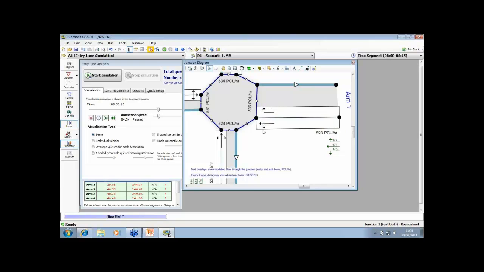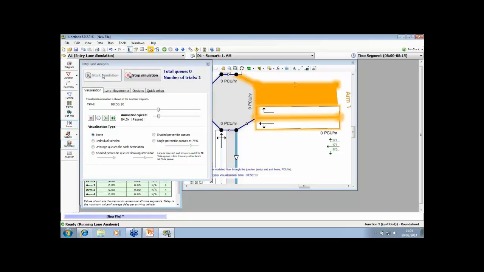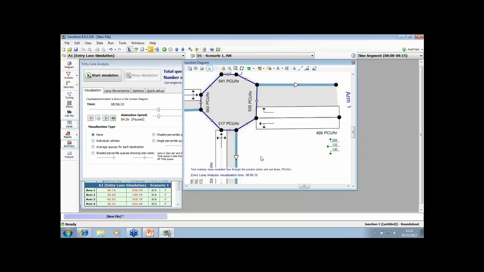So these could be real lane assignments. They could be painted on the road, they could be via signs, or it could just be what you think people will typically do at this roundabout. The important thing is it represents what ARCADY is going to model. So start the simulation again. I could sit and wait for it to finish, but there's no real need because I can see the answers pretty much straight away, so I can stop it.